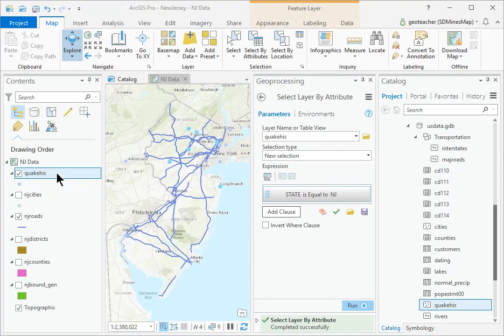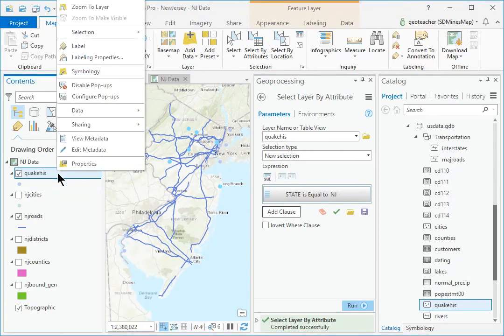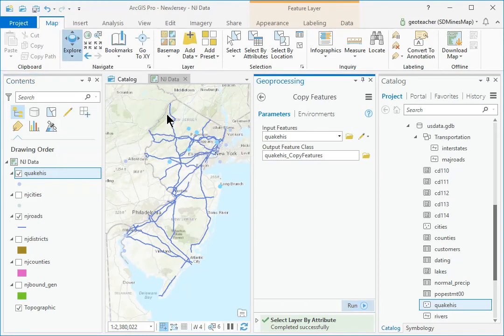In Contents, right-click the Quake/HIS layer and choose Data, Export Features. Set the input features to Quake/HIS and name the output NJ Quakes. Run the tool.